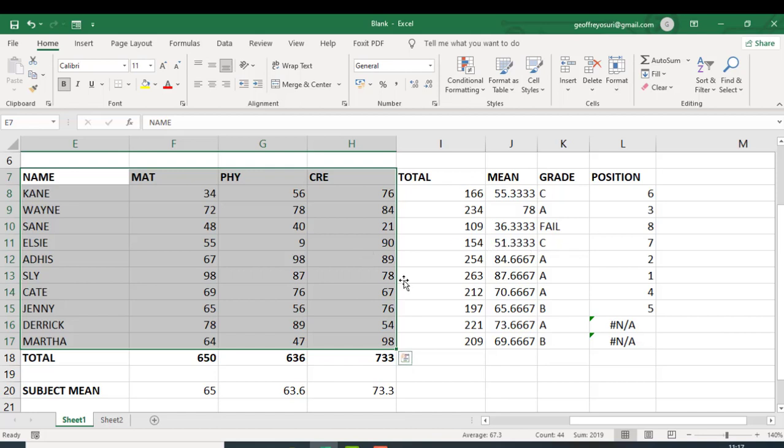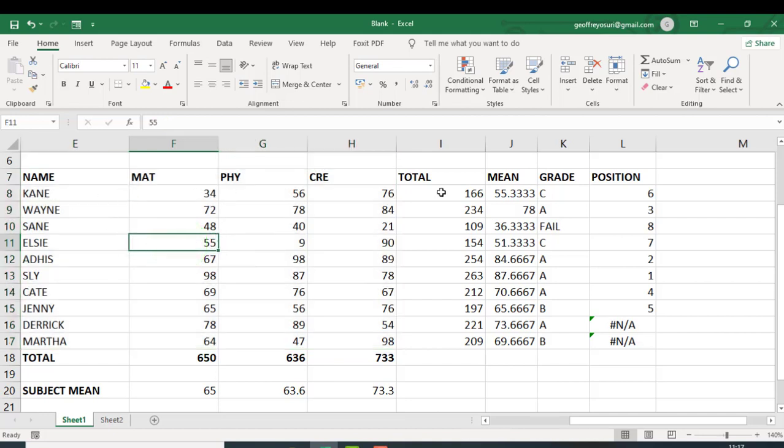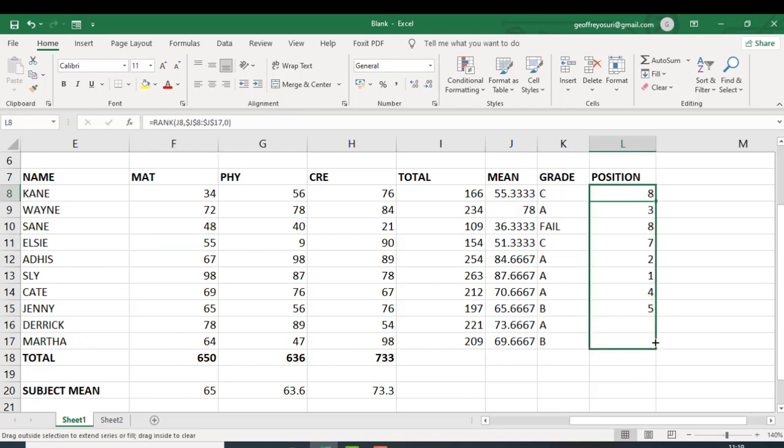So in this case, assuming I wanted to sort these candidates, but before I do that, let me give Derek and Martha some positioning. Rank everybody like that. So I have ranked everybody.